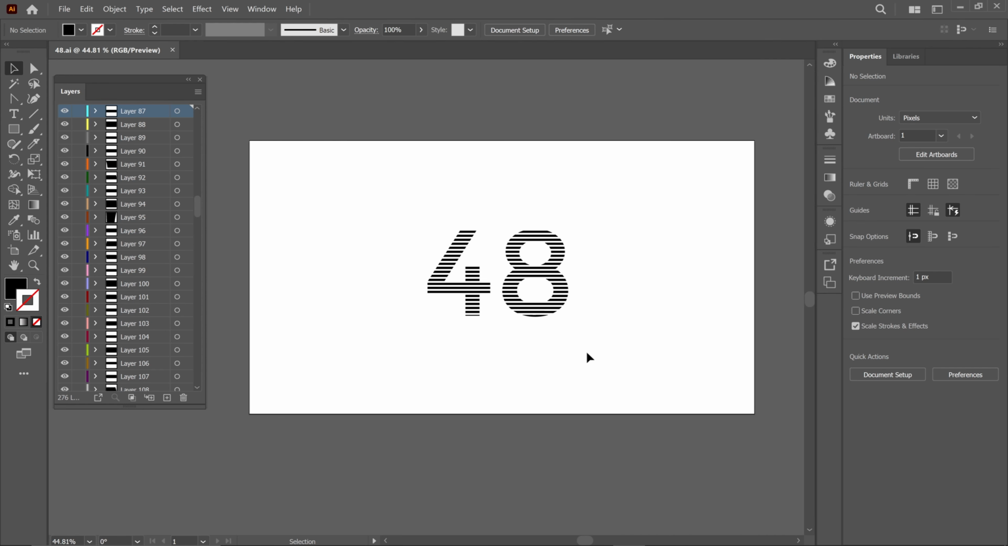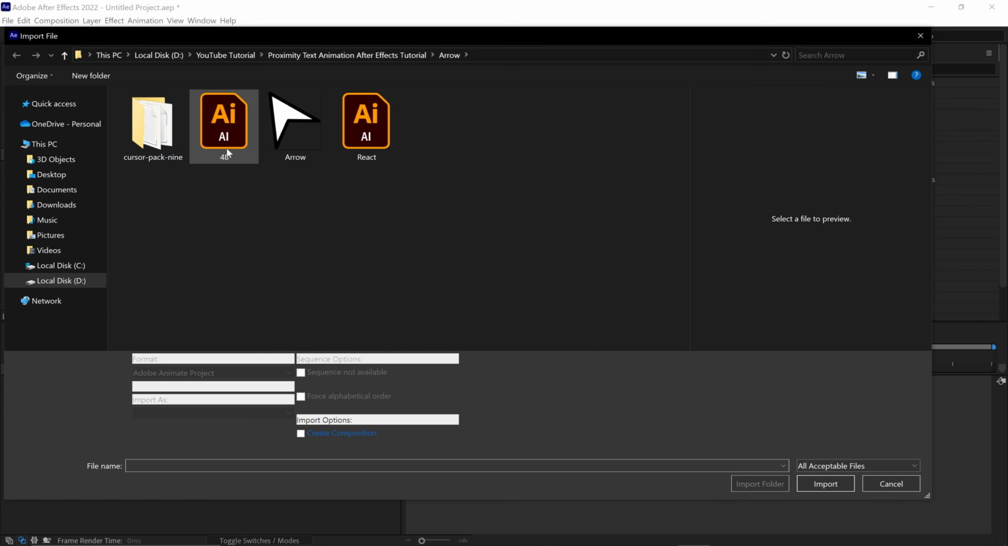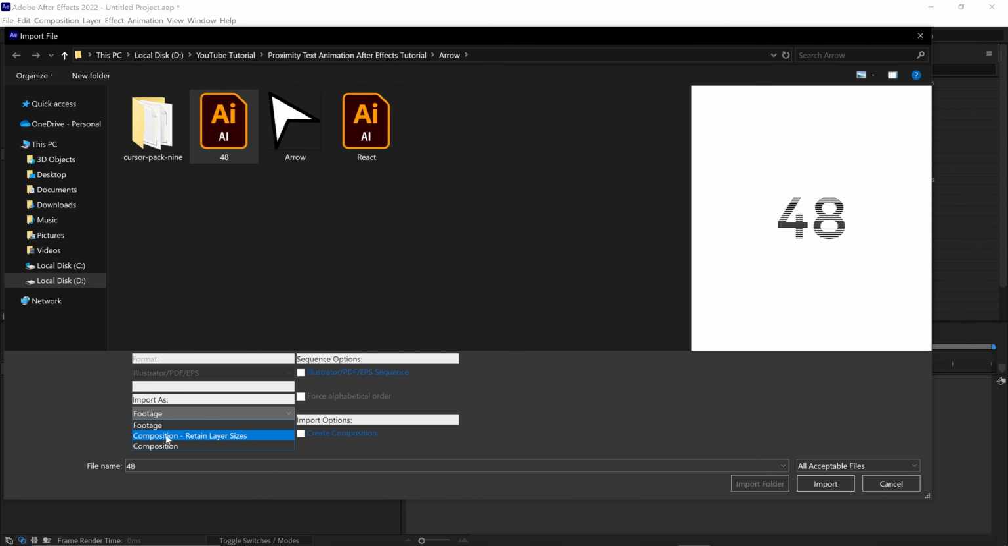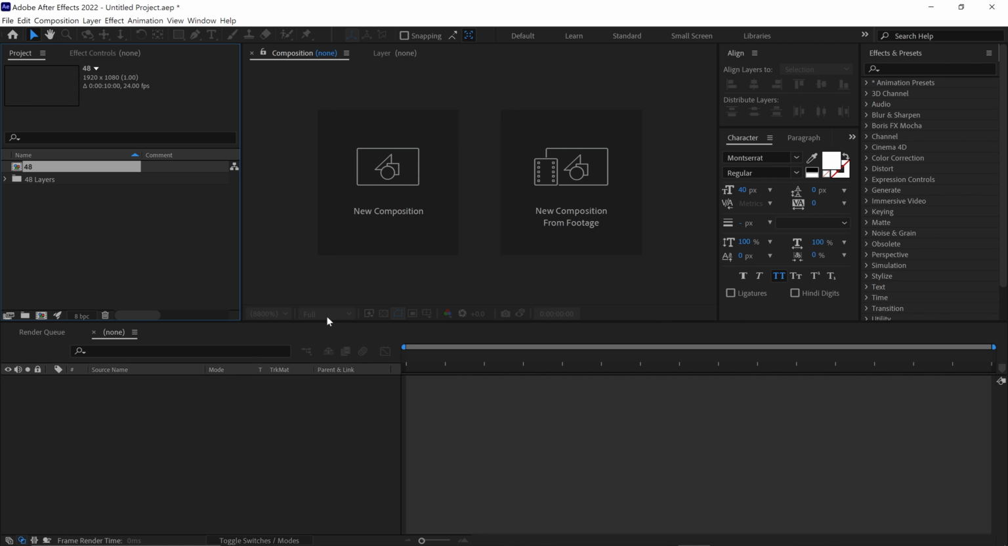Let's dive into After Effects. So, we are in After Effects. Let's import the Illustrator file we just created. Select the file you want to import and make sure you choose Composition, Retain Layer Sizes. When importing this Illustrator file, it might take some time because we have many individual layers in the file. So don't worry about it. Once it's imported, open the composition.